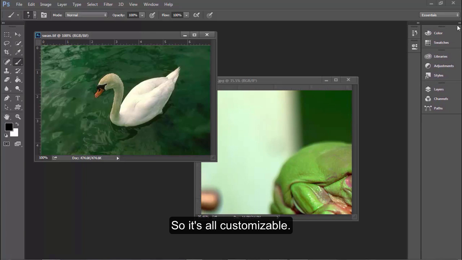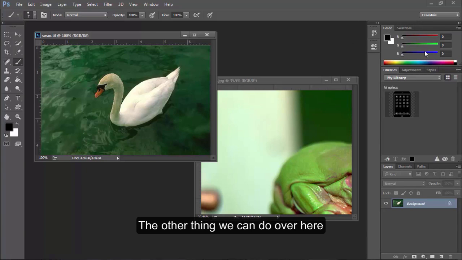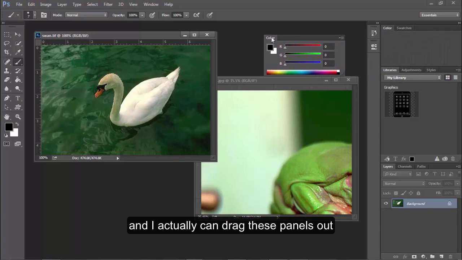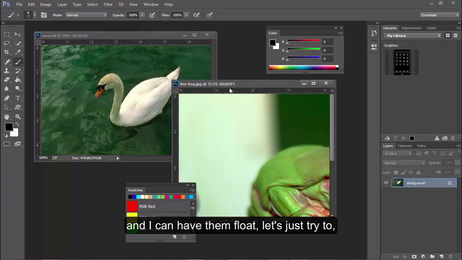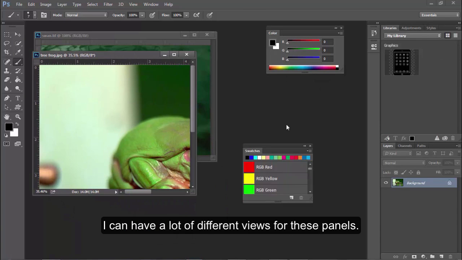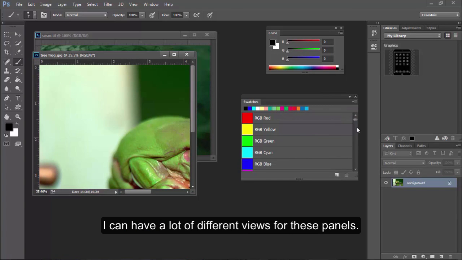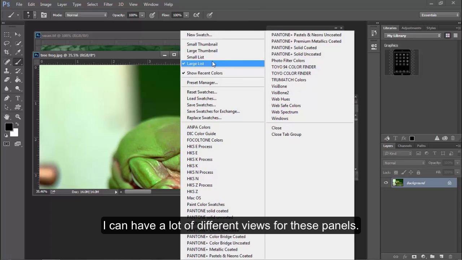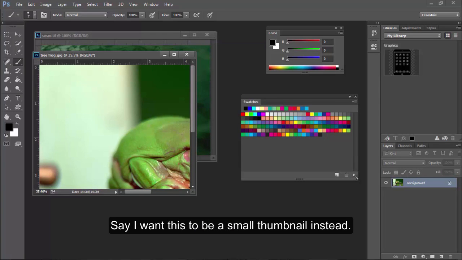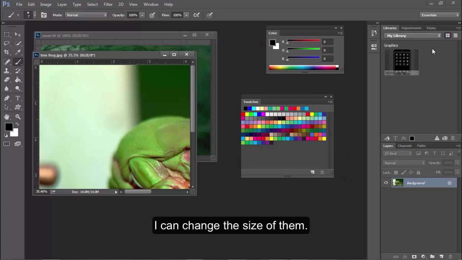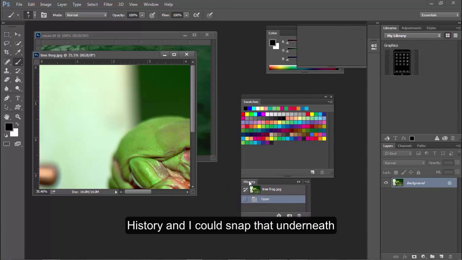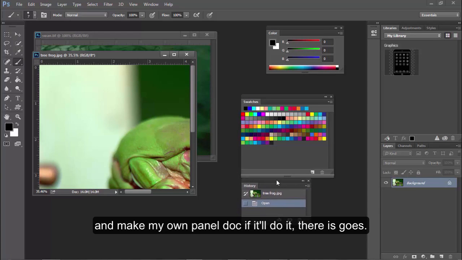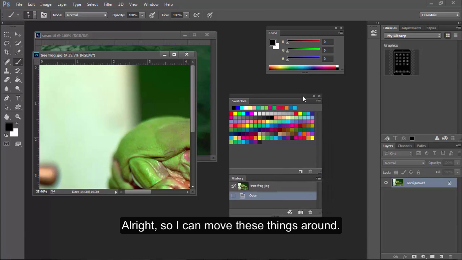So it's all customizable. The other thing we can do over here is this is called our panel dock, and I actually can drag these panels out, and I can have them float. I can have a lot of different views for these panels. Say I want this to be a small thumbnail instead. I can change the size of them. I could drag out, now there are more here, history, and I could snap that underneath and make my own panel dock if it'll do it. There it goes. All right, so I can move these things around.